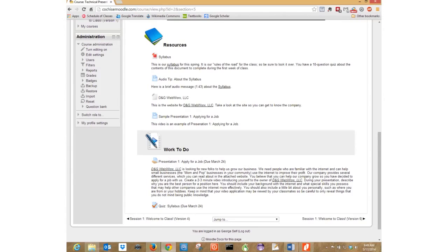I've also used icons, again, just to dress up the page a little bit. I use the same format each week so that students each week know to look under resources for things that they're going to read or watch. They look under work to do for the things they have to submit to me. And again, it's a way for me to pretty the page up, but for me to have a definite presence in the class.